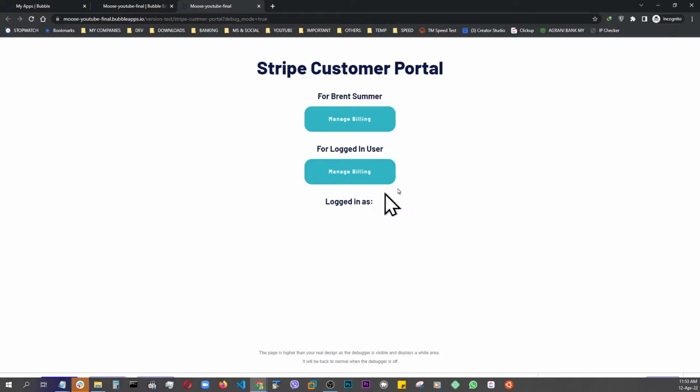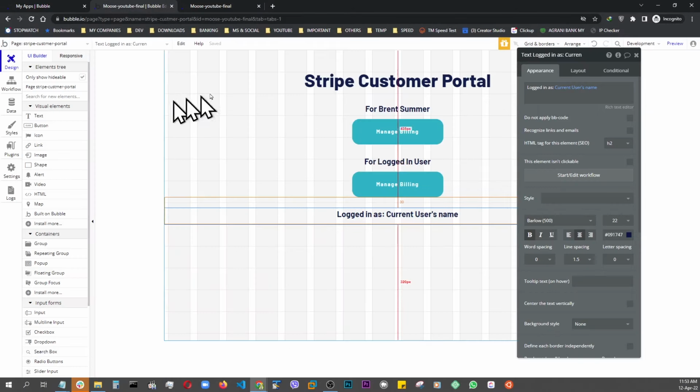Okay, since nobody's logged in, it doesn't know who we are logged in as, so we're going to keep it as is. Later on when we test it, it's going to show up just fine. So now we have our front end prepared. Now let's look into the back end.